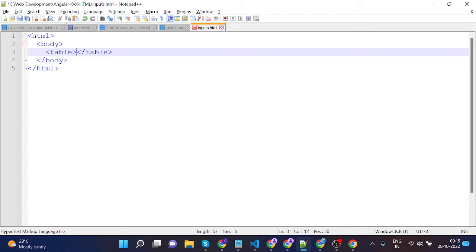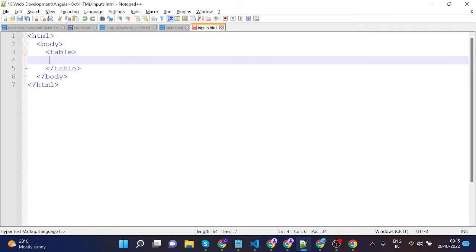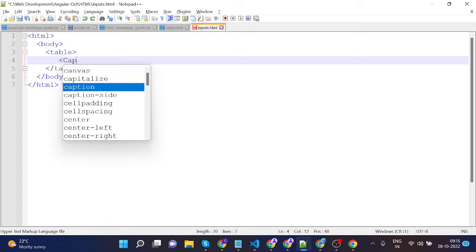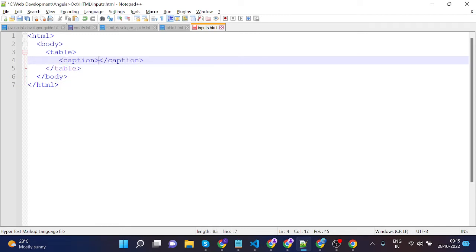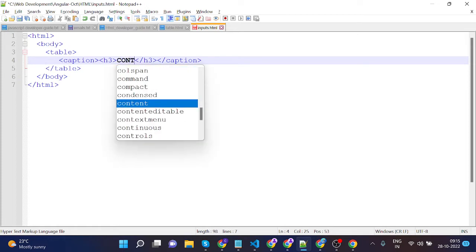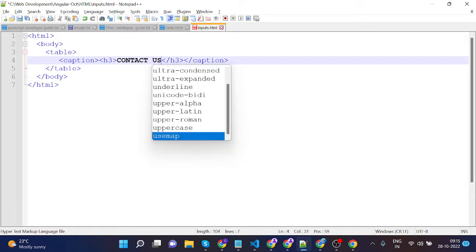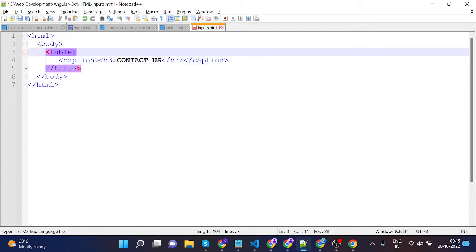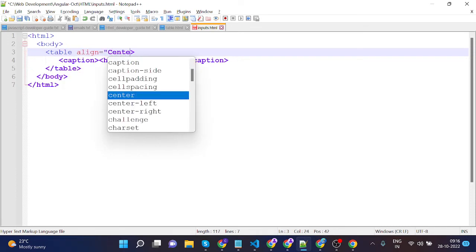With the table tag, yesterday we saw something like caption, right? Under the table tag there will be a caption tag. It tells about the total information, the purpose we'll be writing. I'm writing an h3, something like contact as purpose. And prior to that, the table I need to align in the center format. It should be aligned in the center.